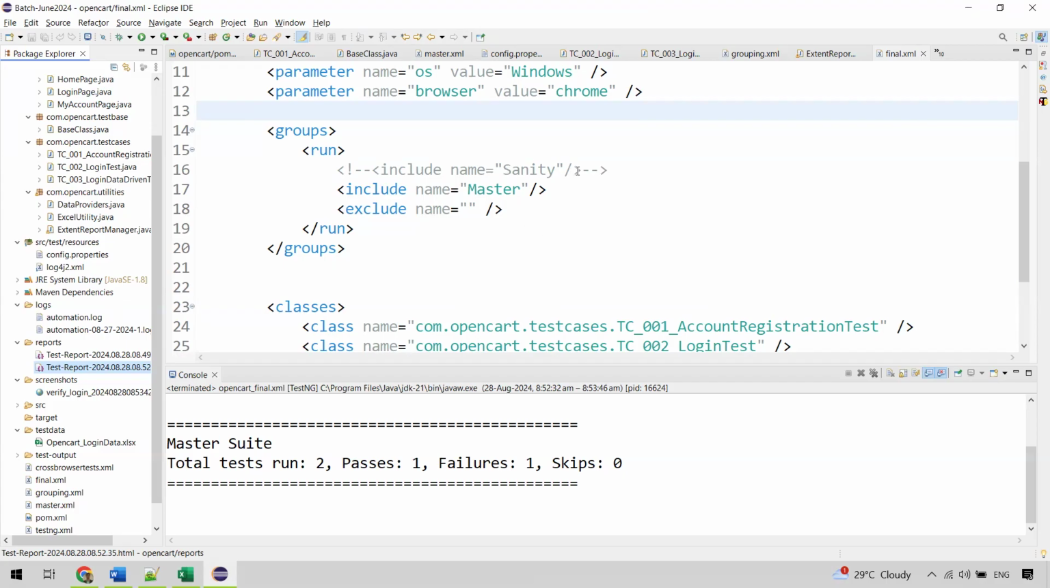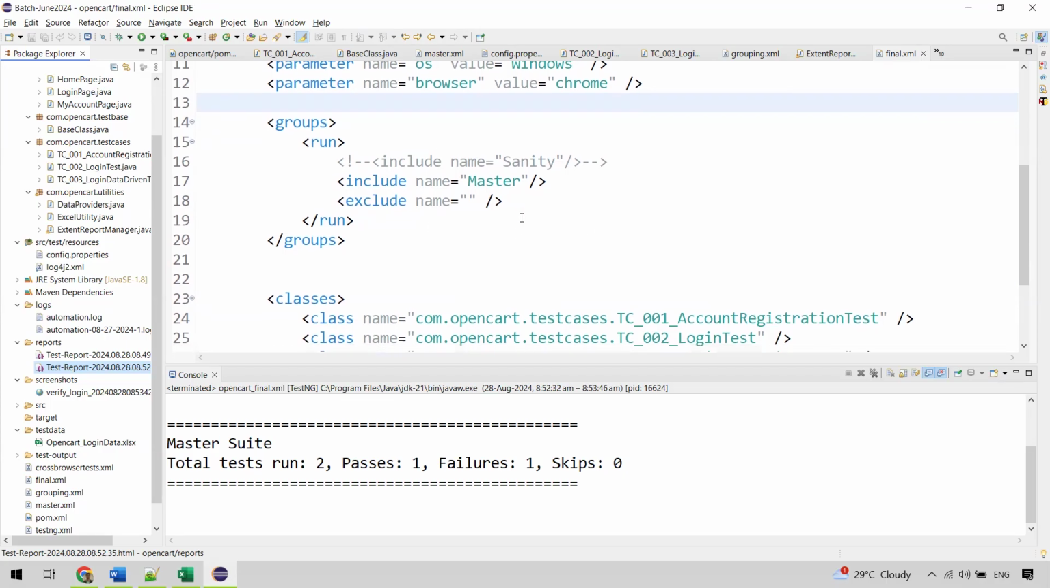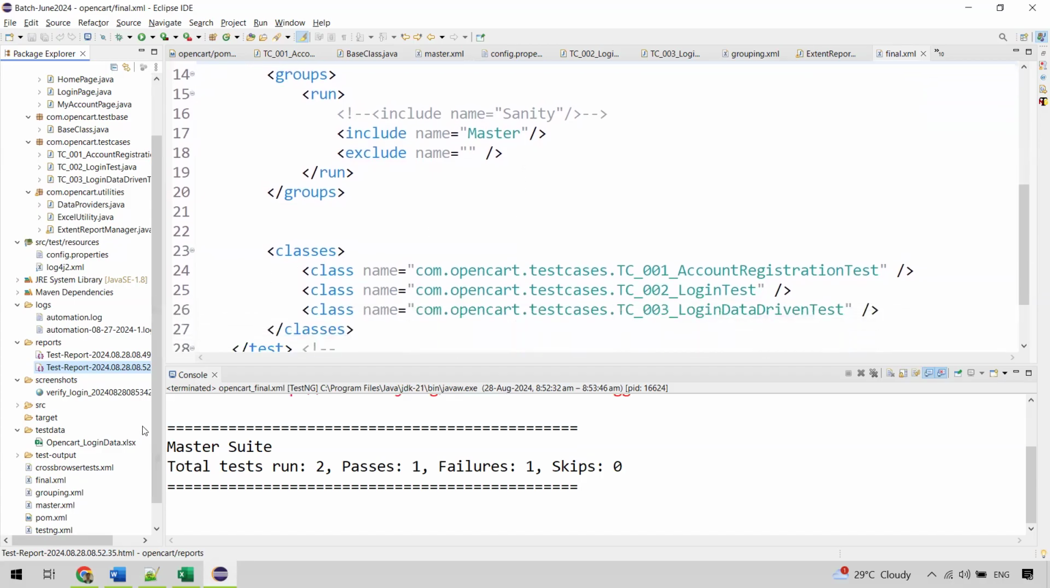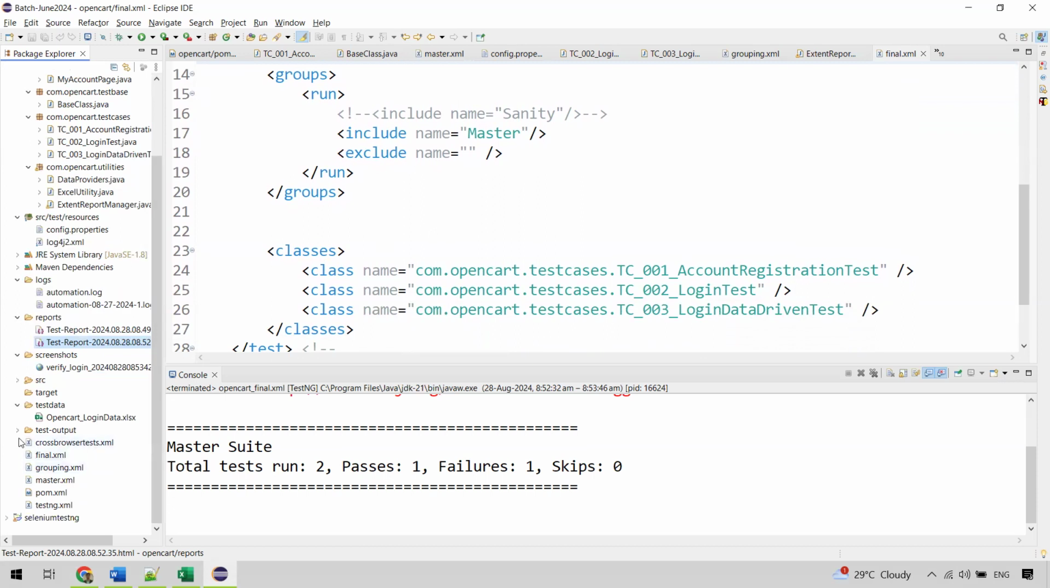Those will be part of sanity, master, regression, all the combinations, right? So how do you identify the 10 test cases and include only those test cases? That's what we wanted to achieve. So how can we achieve that? That can be achieved easily with test output.